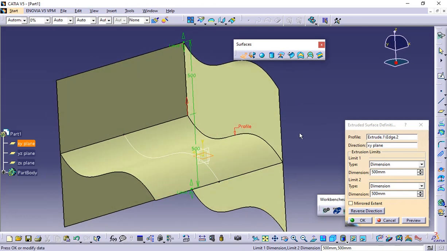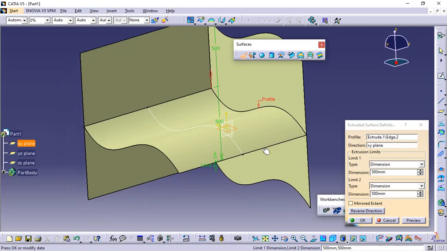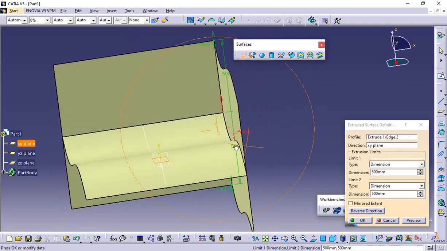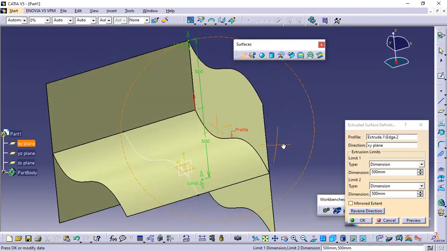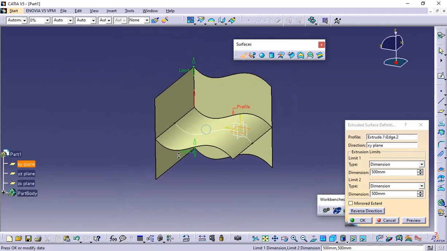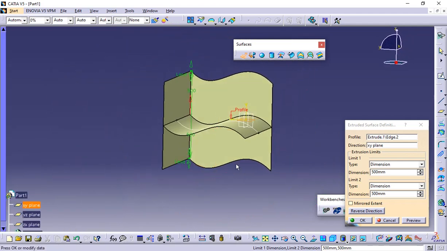profile. I just selected the edge of the already created extruded wireframe surface, so that edge has been used as a profile, and by giving the direction reference you can create the extrusion like this. Very clearly I have shown you. So this is about the extrusion option.